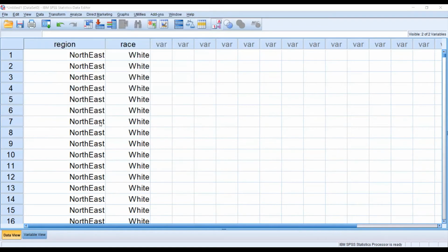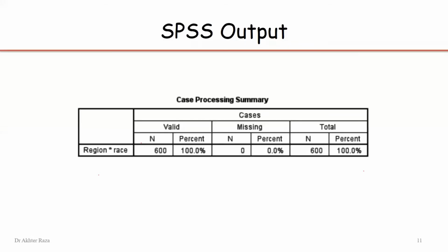So these are the outputs. The case processing summary shows that there are 600 valid cases in the data set, and there are no missing numbers in either of the variables. It means we have a complete data set. A total of 100% of observations are given in the data set. This is a very important thing, because you have to be very clear about the data set and the missing numbers. If you have a missing number in the data, that number should be reflected here in the missing column.